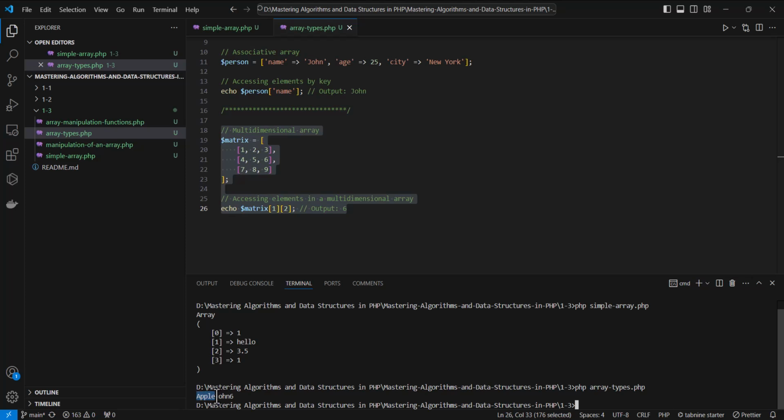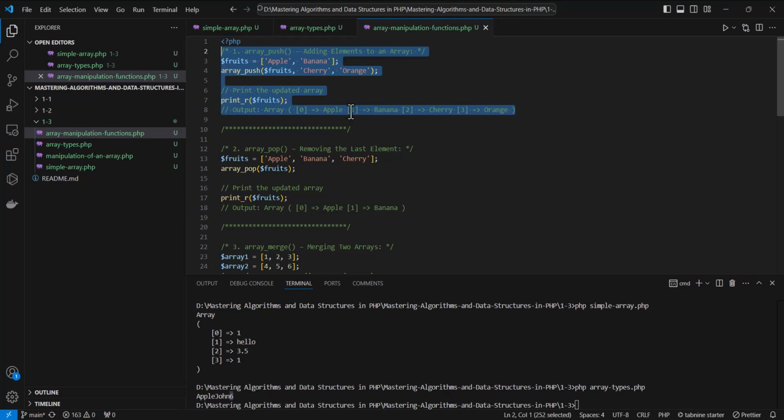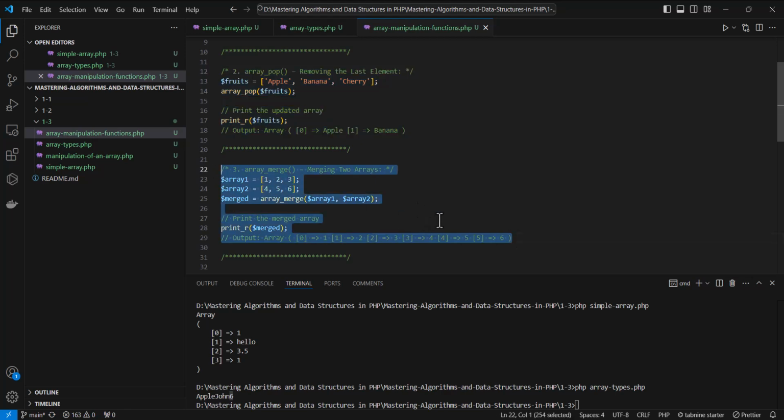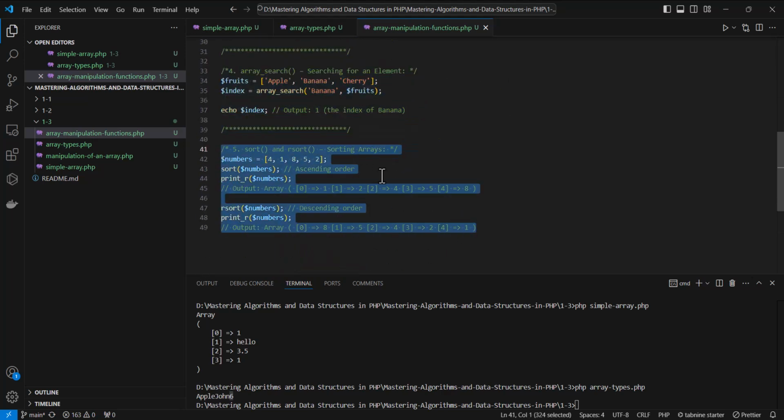PHP comes with a number of powerful built-in functions that make array manipulation easy. Let's look at some of the most common ones. array_push, adding elements to an array. array_pop, removing the last element. array_merge, merging two arrays. array_search, searching for an element. sort and rsort, sorting arrays. These functions let us easily add, remove, merge, search, and sort arrays in PHP. By mastering these built-in functions, you can manipulate data more efficiently.